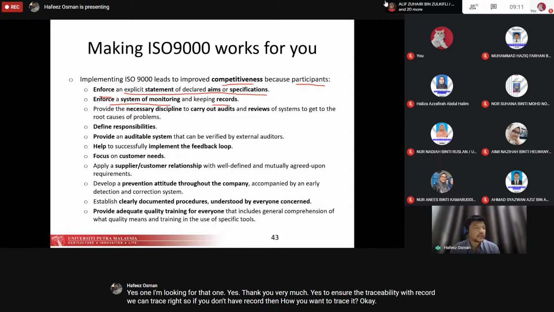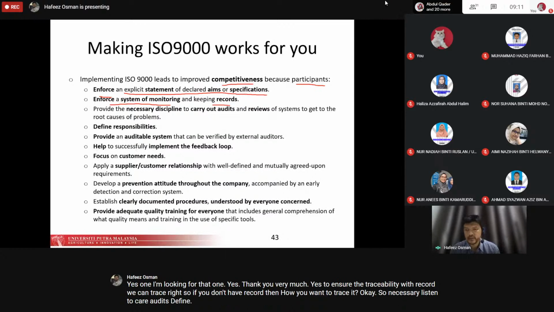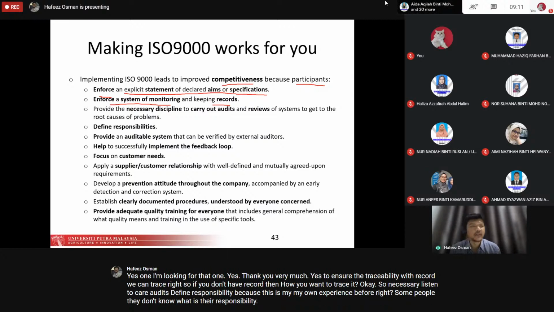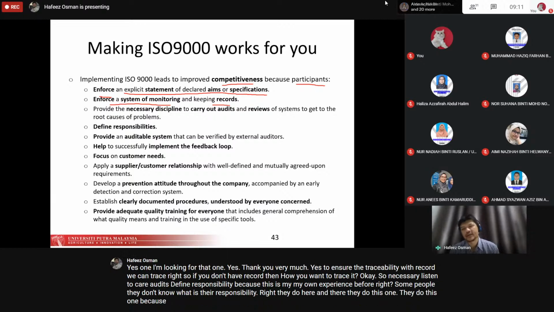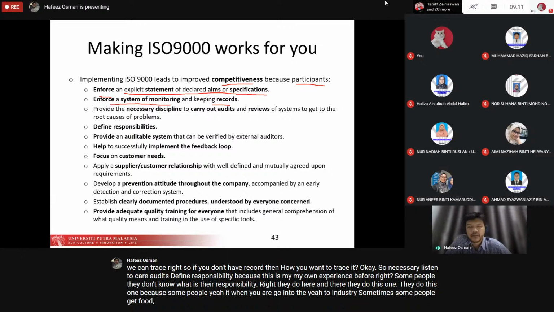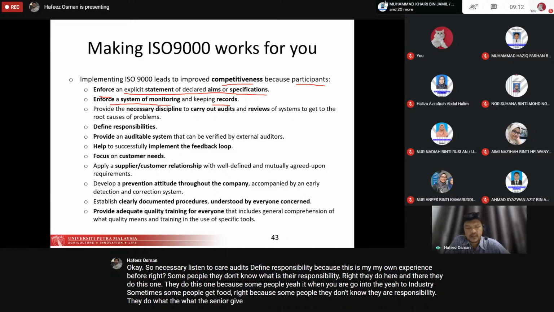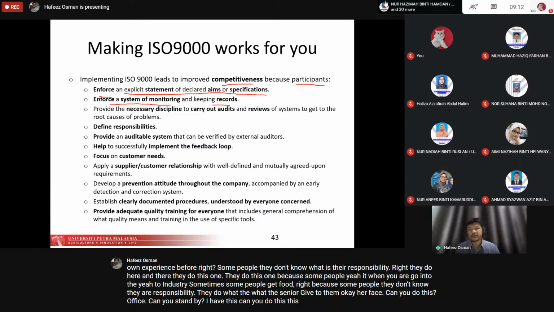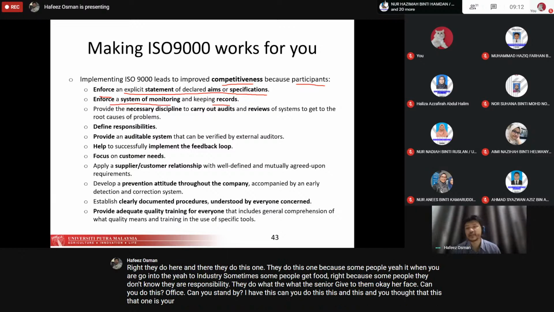Okay. So it gives the necessary discipline to carry out audits and define responsibility. Because this is my own experience before, right? Some people don't know what their responsibility is. They do this and that, because when you go into the industry, sometimes some people get bullied, right? Because they don't know their responsibility. They do what the senior gives to them. Okay, Hafiz, can you do this? Hafiz, can you stand by? Hafiz, can you do this, and this? And you thought that was your responsibility, but sometimes it is not.